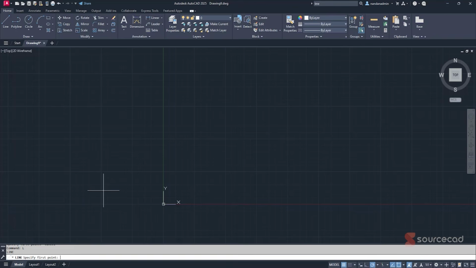When a command is active, it will show it here on the command line. But if you want to get rid of that command, simply press escape key. You can press escape several times, it doesn't matter.